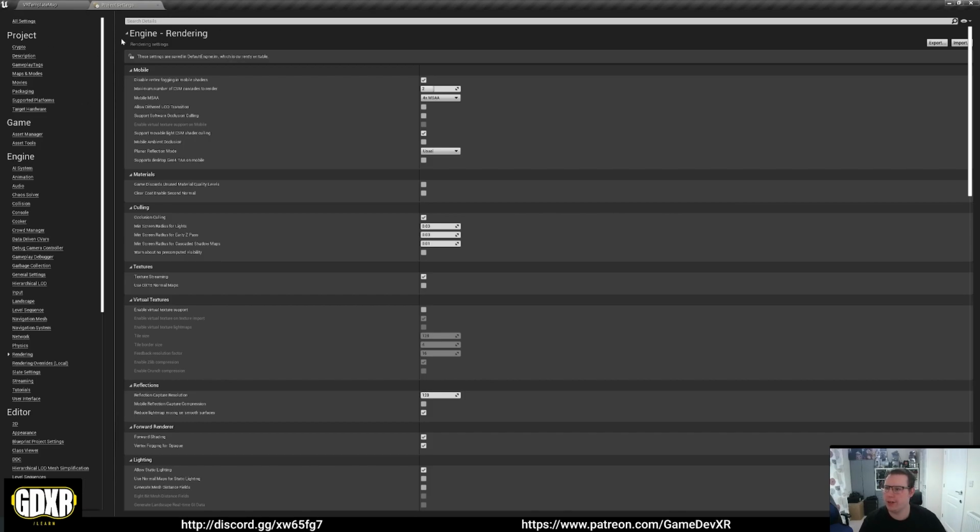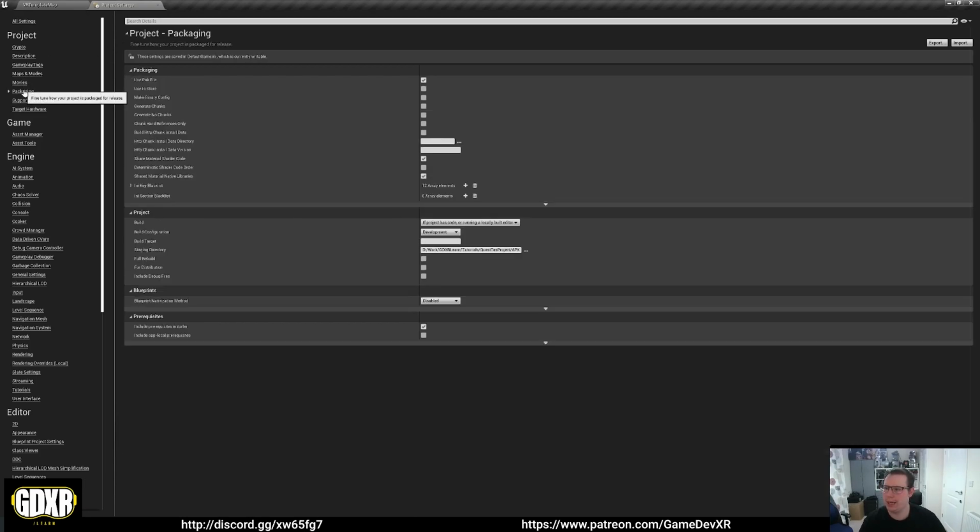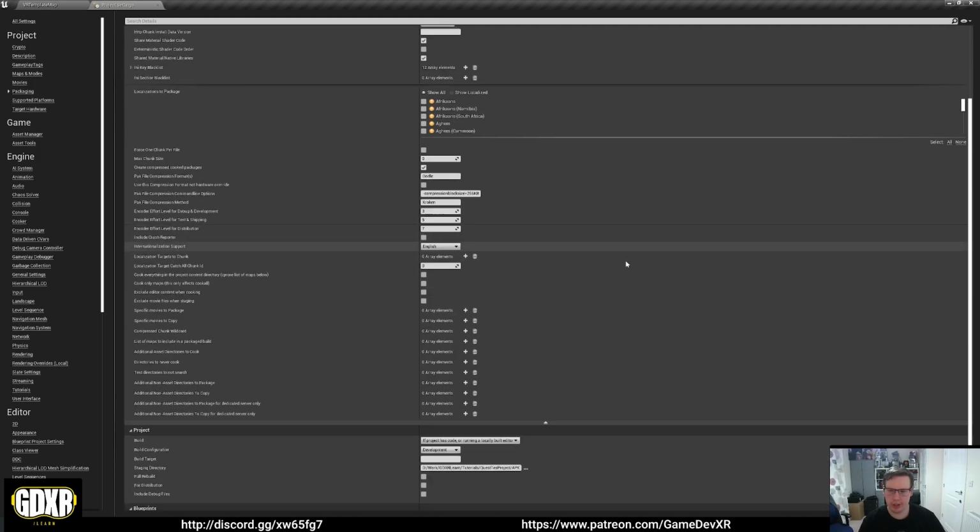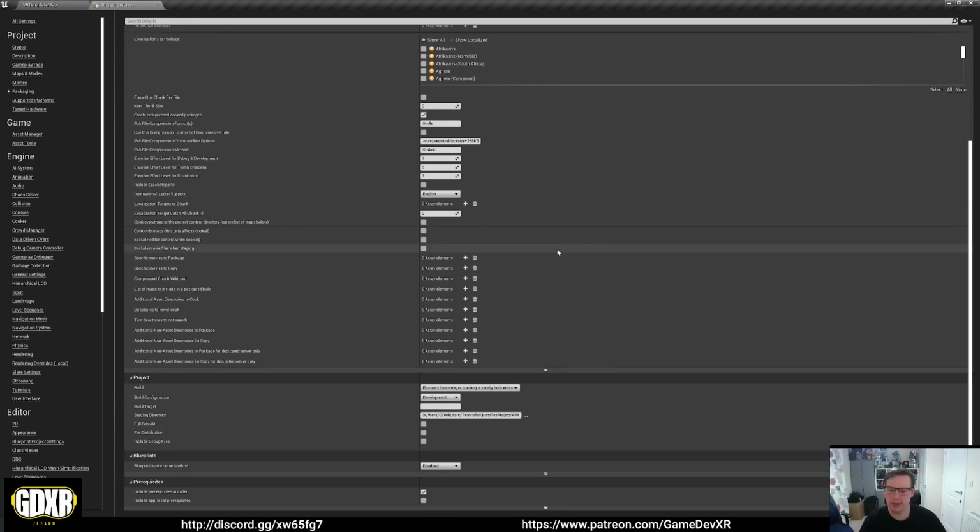So before jumping to rendering, I forgot we need to go to packaging, and in here we're looking for this drop down that says show advanced. So right here, and we're going to change some stuff in this. So at the minute, our project is building any maps that might exist. So what we want to do is we want to do cook only maps. And when we tick this, we need to set which maps we load into the headset. So we can do list of maps to include in package build.